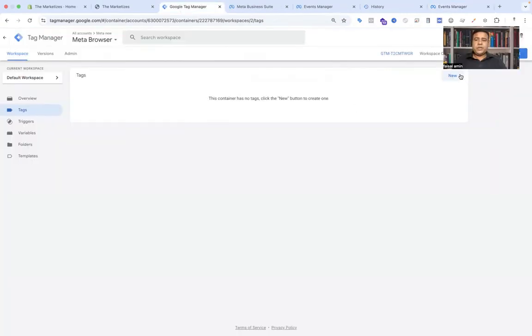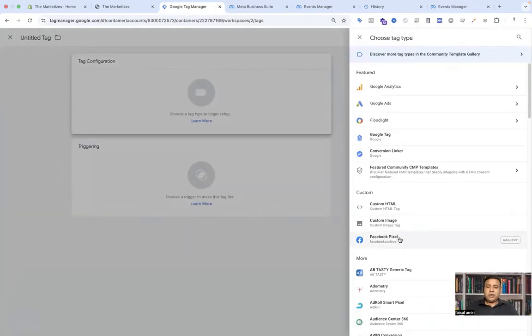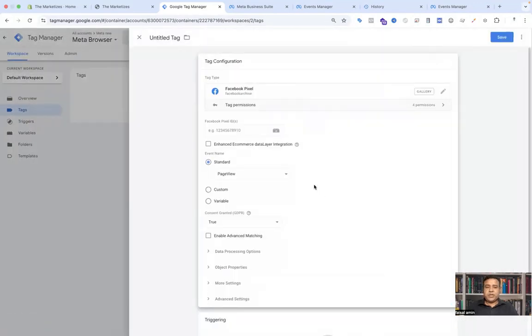I go back to Google Tag Manager, create a new tag configuration, and you can find the Facebook pixel. If you do not find it here, you can go to the template gallery and search for Facebook, then you can find the Facebook pixel. So I select it, and that will adjust our tag.